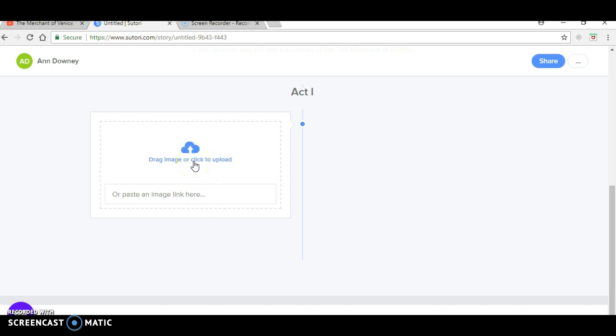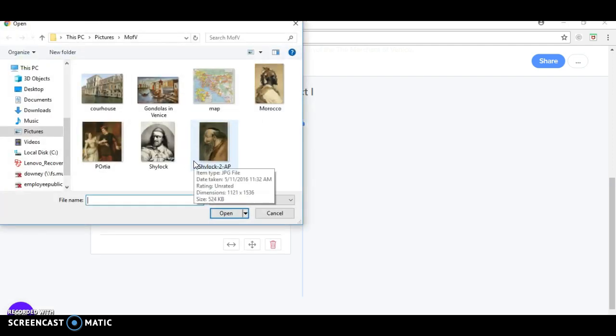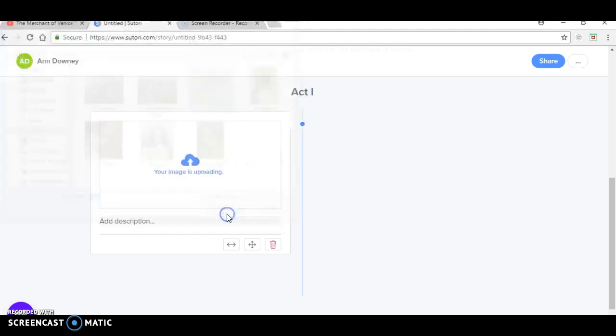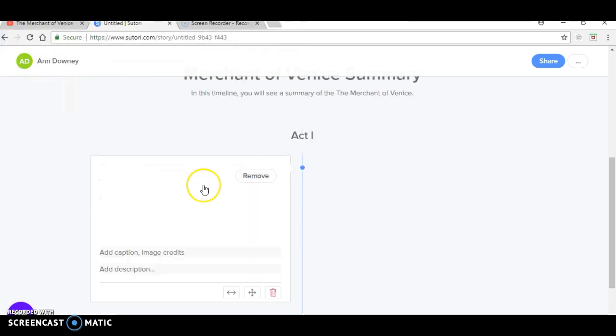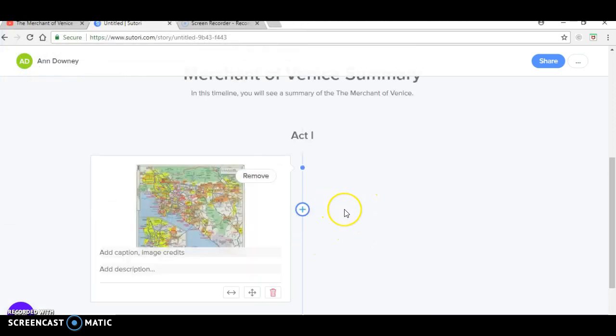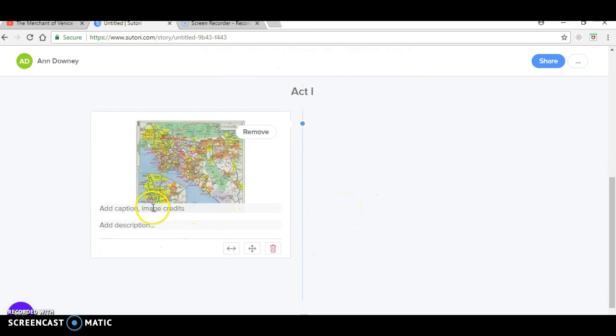So I've actually done a little bit of work in advance and saved a bunch of pictures that I think are going to be relevant. So I'm going to click to upload, and the first thing I want to do is click on a map of Venice. And I'm going to hit open, and the image is uploading, and then voila, there it is. So now I can add a caption and an image credit. So if you want to do your sources, you can do them here. I prefer that you do the sources at the end, and I'll show you how to do that.